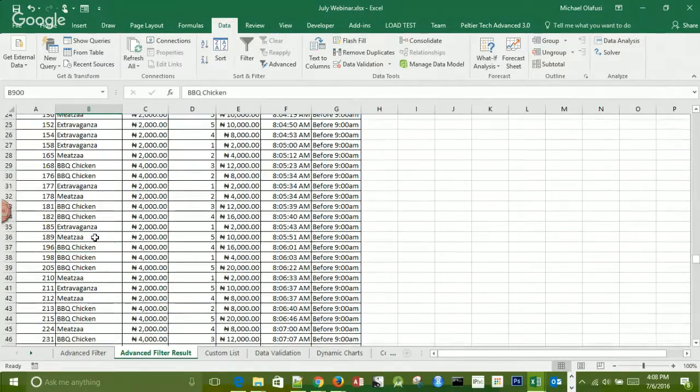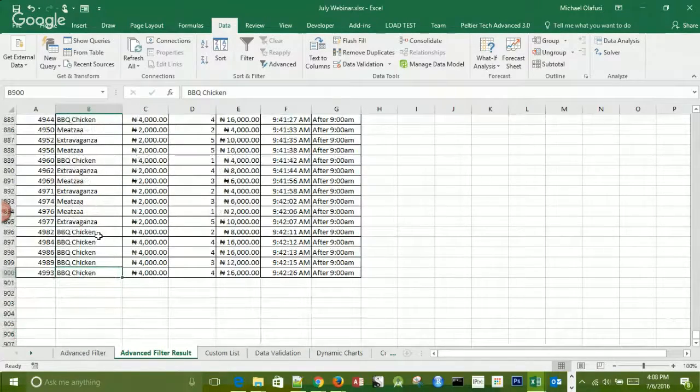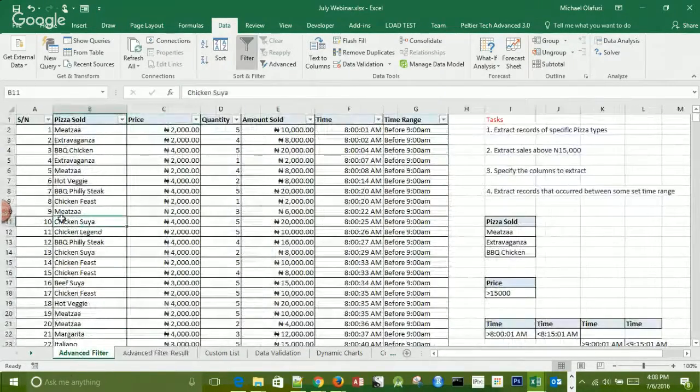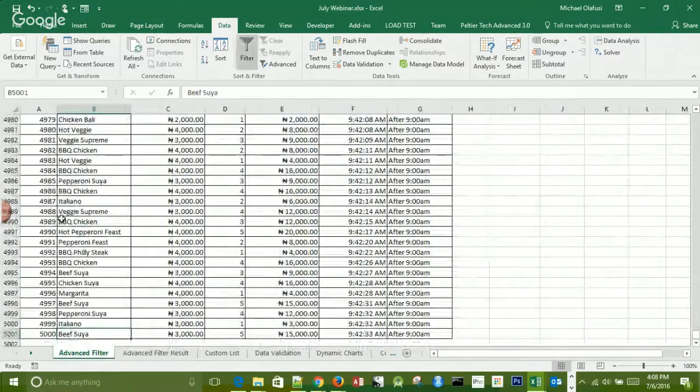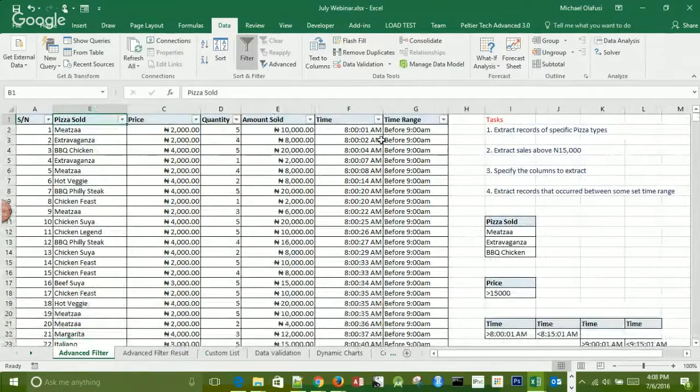How you will know is in here I have just 900 records, as compared with 5,000 records that I have in here. So that is how you extract records of specific types that you're interested in.